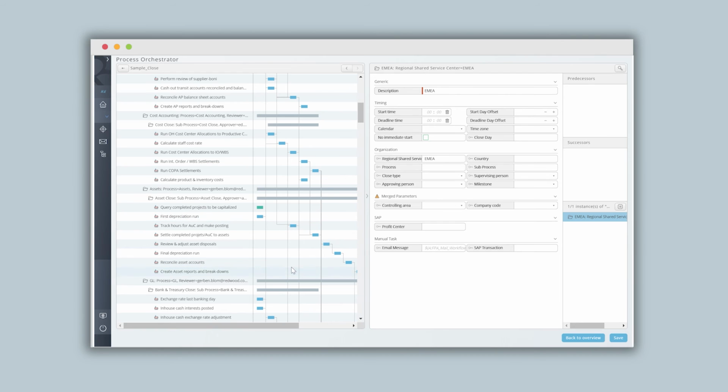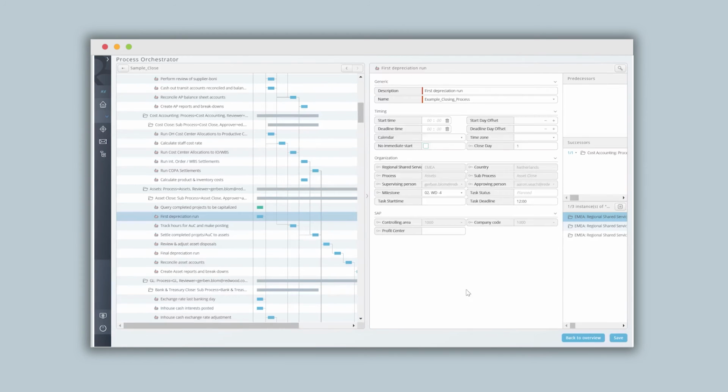When I click on any of the individual tasks underneath this sub-process, for example, now I can see the attributes or the parameters that are related specifically to this task. I can also see the number of times that this type of task occurs in different areas. So there are 3 instances of this first depreciation run that run in 3 different parts of my shared service center organization. Maybe they're different countries or different regions. If I need to make changes to all 3 of those, I can highlight all 3, make one change.